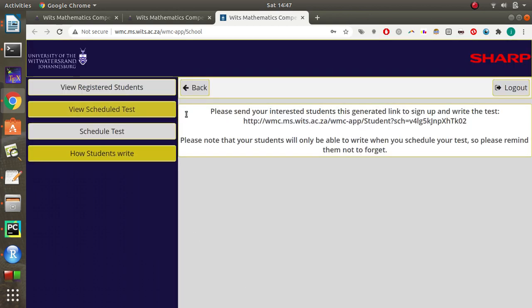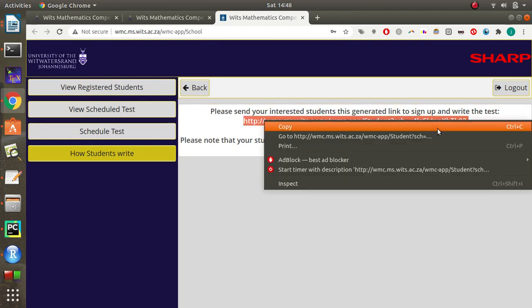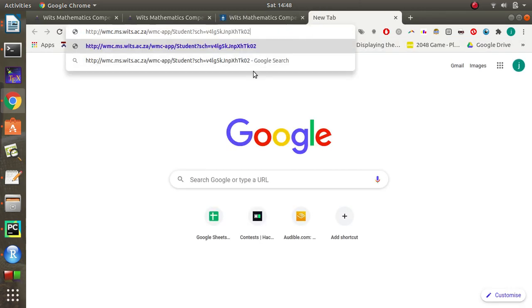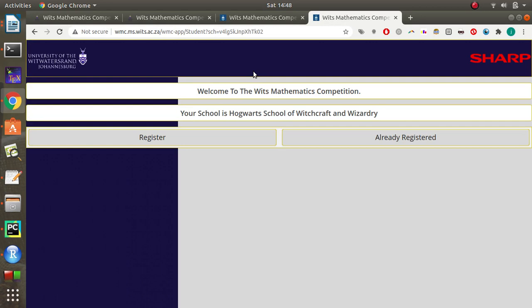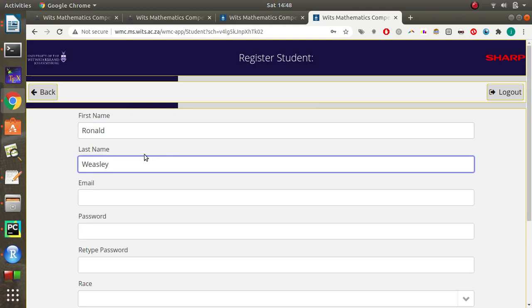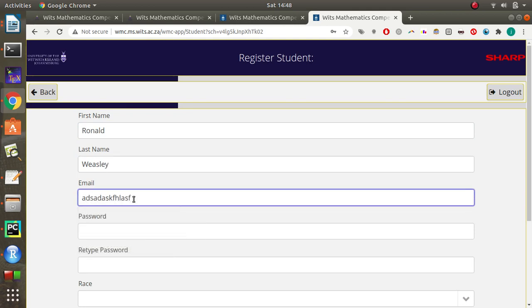Okay, how students write. It's a link and you just have to share it with your students. Okay, so you can email it to them, you can WhatsApp it to them in a large group, you can really do whatever you want with this. Okay, I am just going to copy the link into a browser, and now I'm a student instead of a teacher. I'm going to register. I'm going to be Ronald Weasley, and random address.